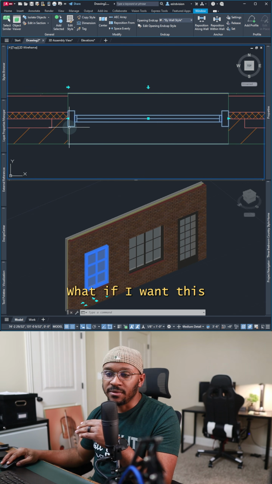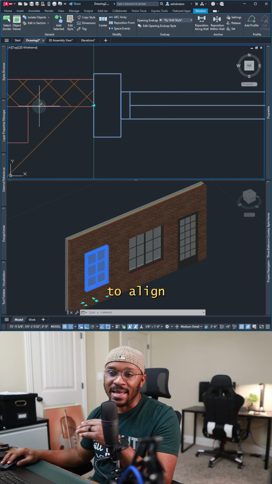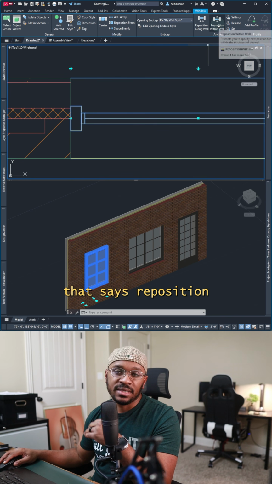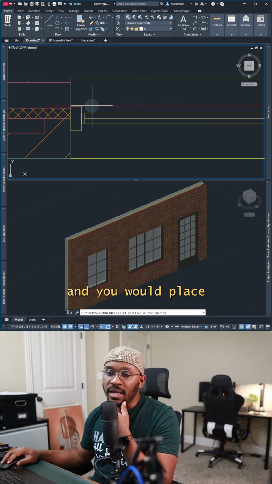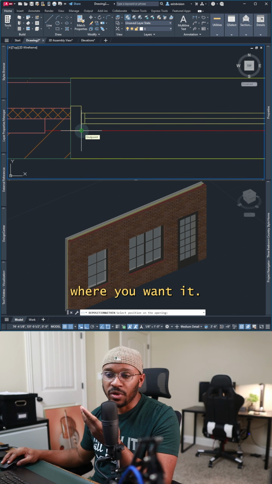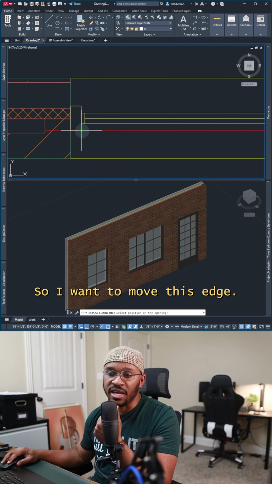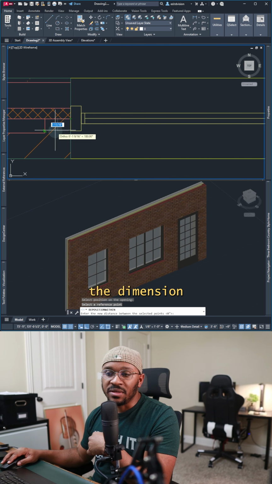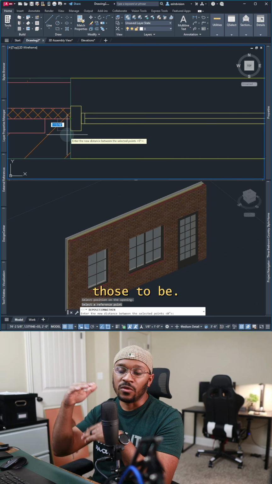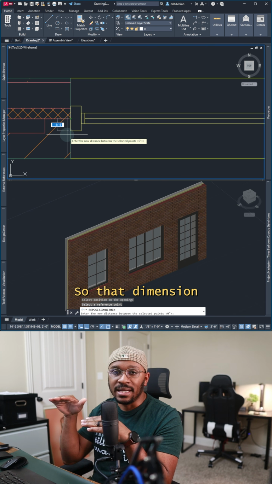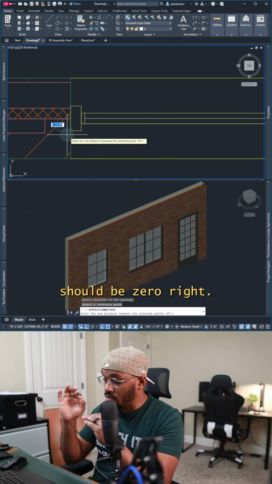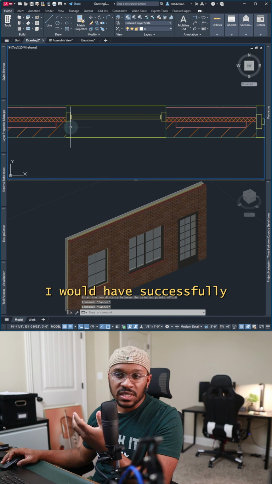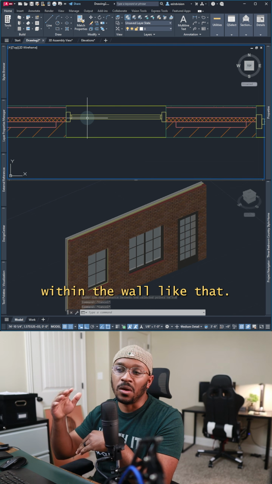What if I want this edge of the window to align with this edge of the wall? You would simply click on this button here that says reposition within wall, and you would place your starting point where you want it. So I want to move this edge, and then I'll select my destination point. So I'll click here, and then I'll type the dimension of how far I want those to be. We know we want them to align, so that dimension should be 0, right? So we're going to put 0 and hit enter. Just like that, I would have successfully moved the window within the wall like that.